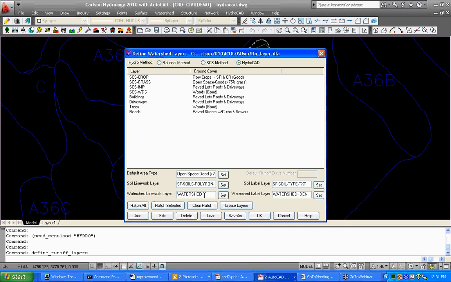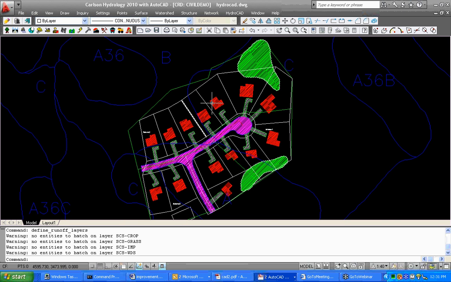And also new is watershed layer. So you can actually build a topology of a watershed. And I'm just going to do hatch all here. This deals with the ground covers. So you can see I've got the building pads and the driveways and the road and the woods all on different layers.